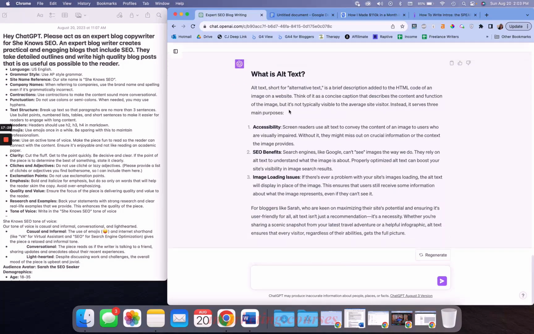Okay, so what is alt text? Alt text, short for alternative text, is a brief description added to the HTML code of an image on a website. Think of it as a concise caption that describes the content and function of the image, but it's not typically visible to the average site visitor. Instead, it serves three main purposes: accessibility, SEO, and for image loading issues. Then it says, for bloggers like Sarah, we are keen on maximizing their site's potential and ensuring it's user-friendly for all. Alt text isn't just a recommendation, it's a necessity.